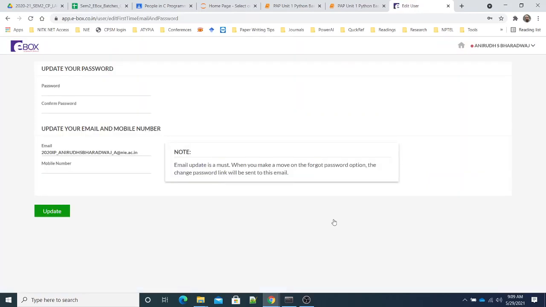When you log in for the first time, it will ask you to update your password and your correct email address. So these things, email address and phone number, will be required if you forget your password in future to make change to the password. As of now, I am not doing that. Let my student Anirudh do that. I am directly going to the home screen by clicking the home icon in the top right corner.